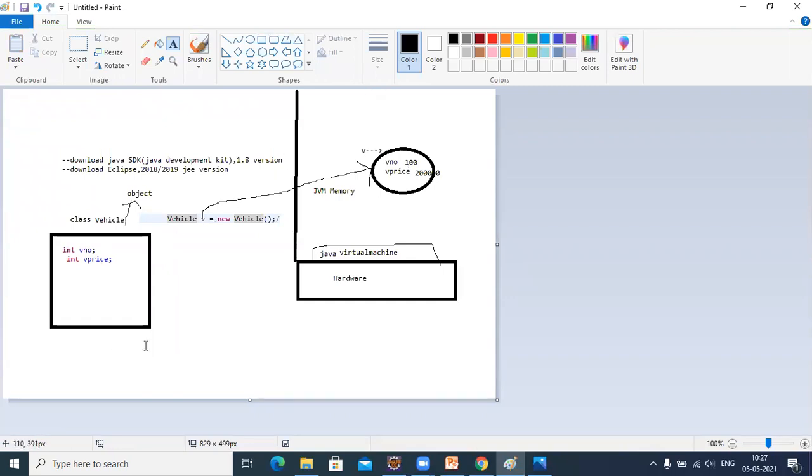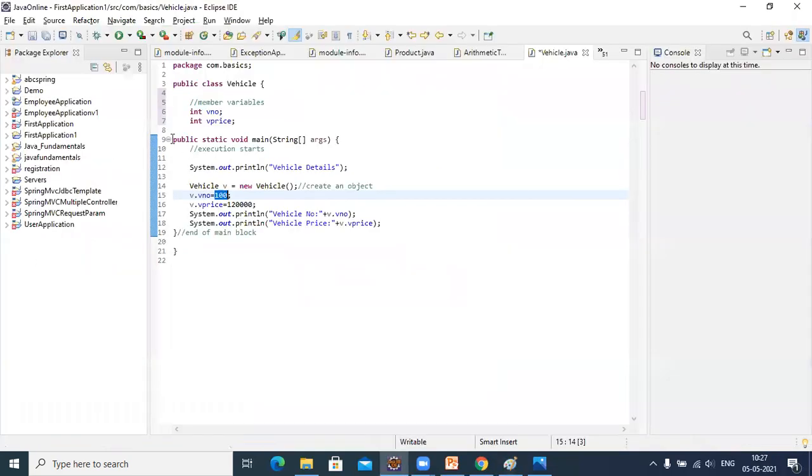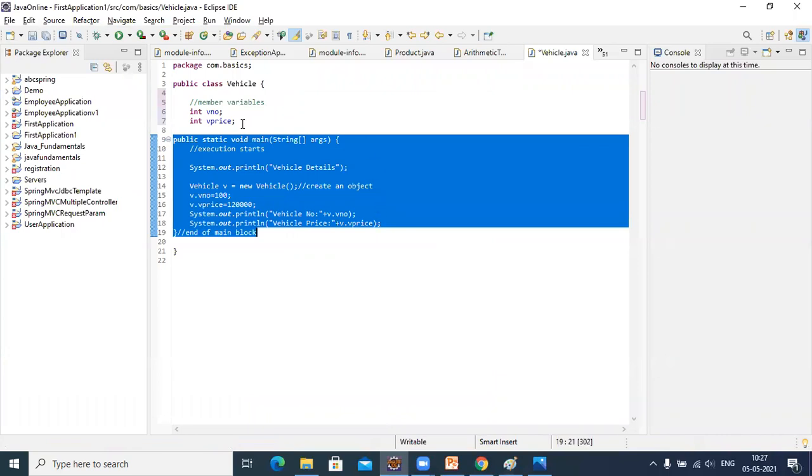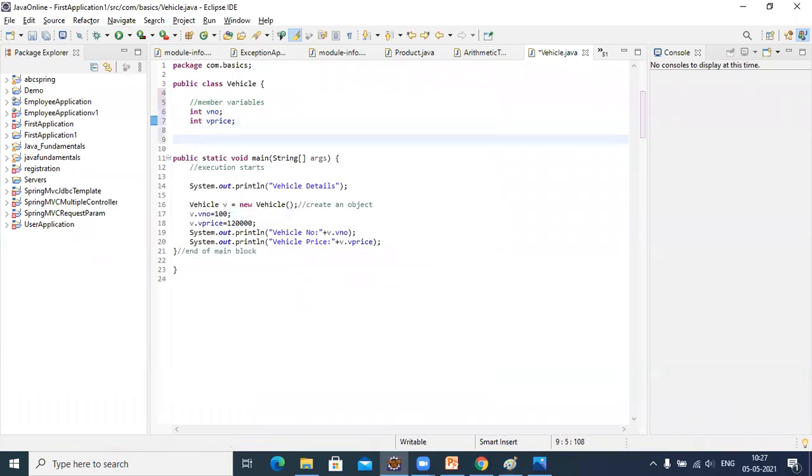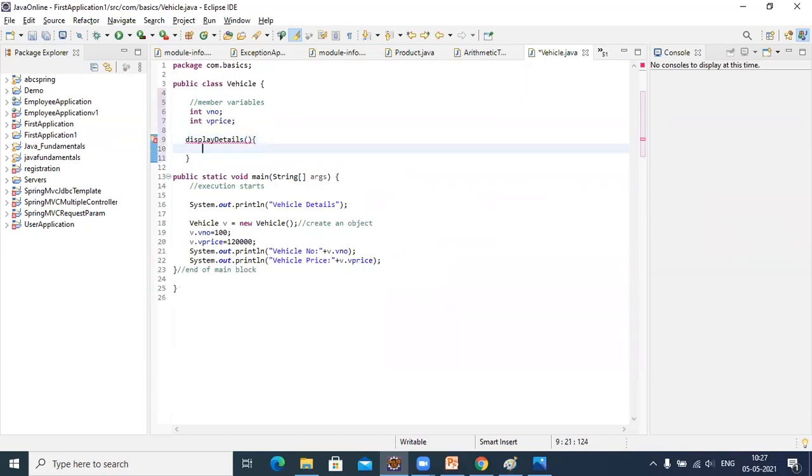So in this way, you create a class. Whenever you want to utilize the class, you should create an object. Not only members, but also any methods. For example, here you created a main method. Other than this, you can create any other method. Let's say display details. Okay. Now this is a method.